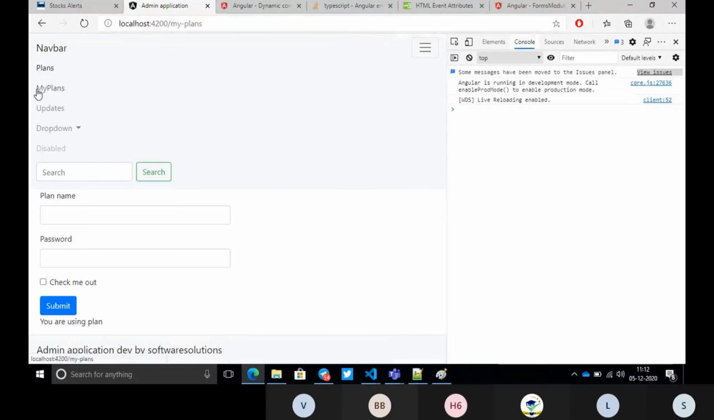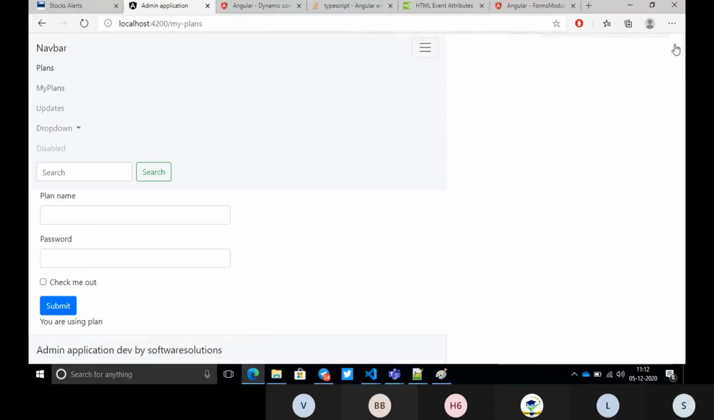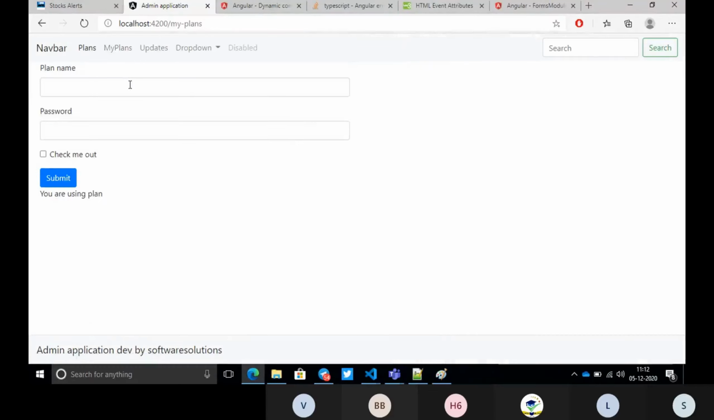Let us go to my plans. So here I'm typing pro plan. See, whatever I'm typing here, it is getting changed, right? And there is a problem here. Whatever the last character I type, it is not showing here, right? See, I'm just typing 1, 2, 3. The 3 is not coming here.